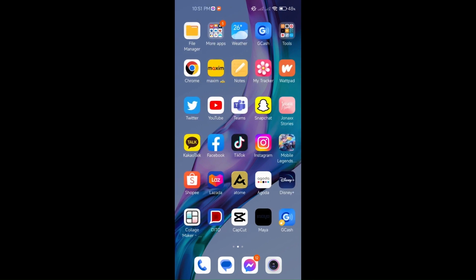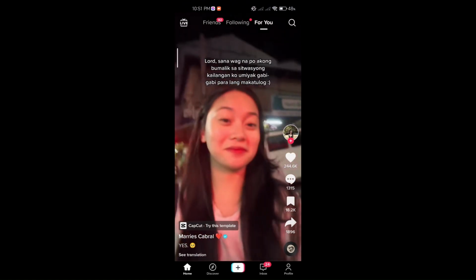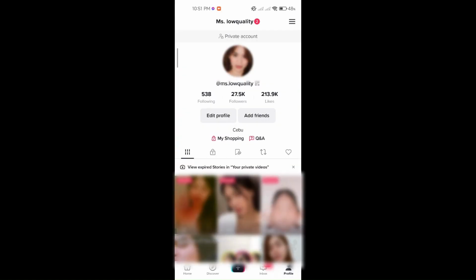Now, the first thing that we are going to do is go to our TikTok app and go to our profile. As you can see in our account, our TikTok Shop is not activated yet because our account is private. So we are going to need to switch our account into a public account and switch it to a business account for us to be able to activate our TikTok Shop.